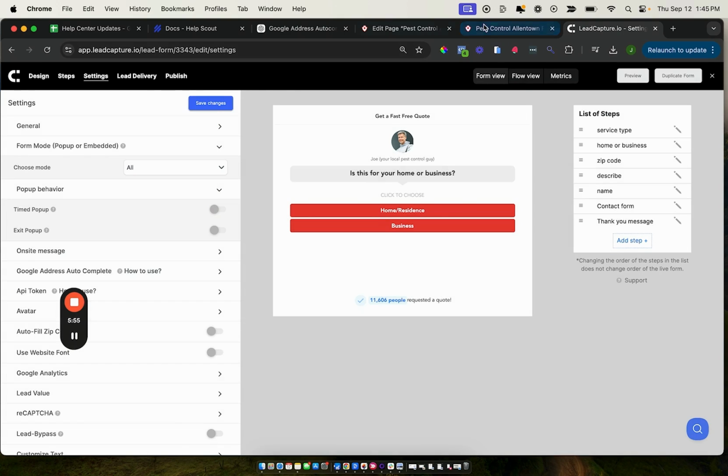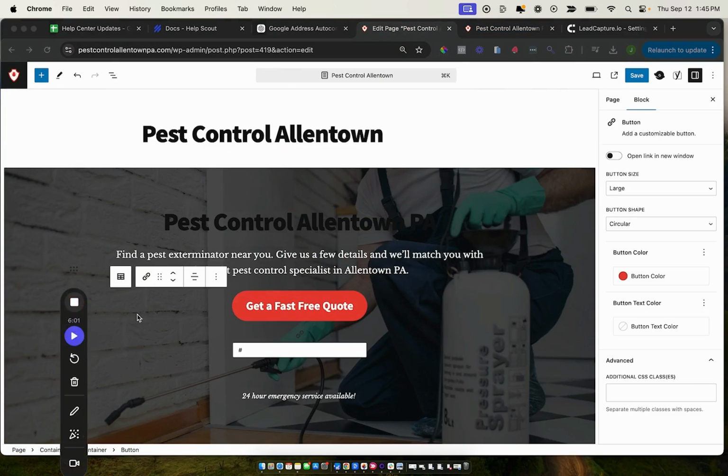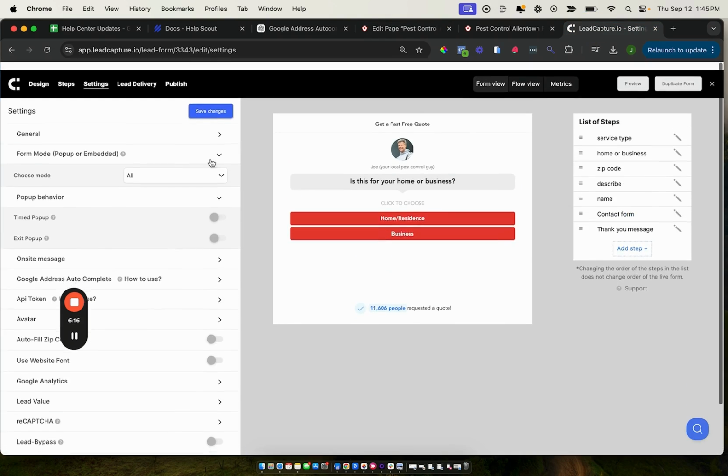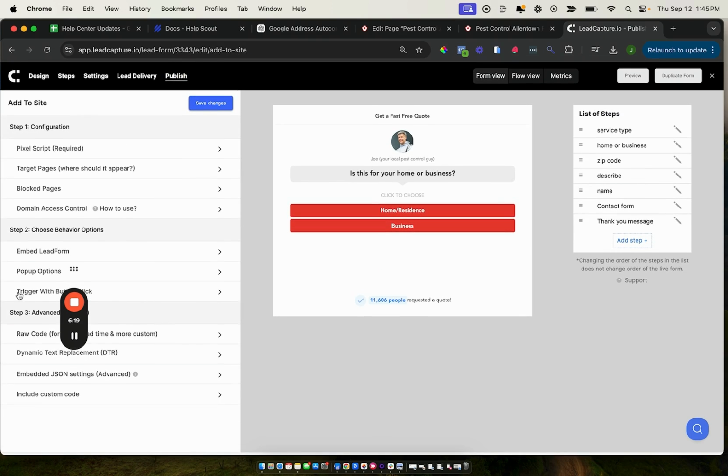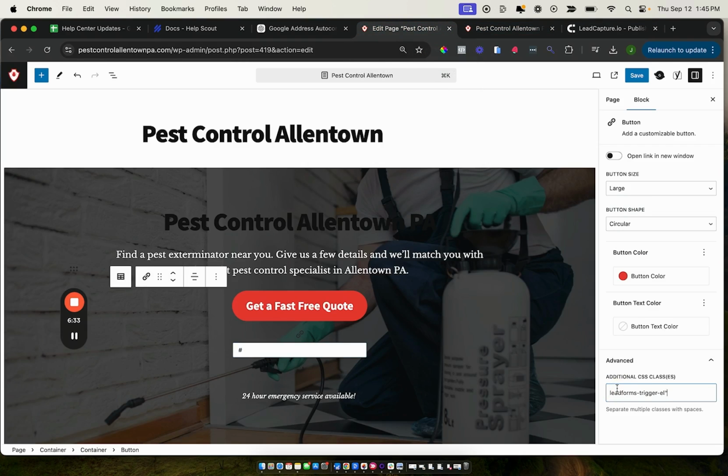And then what you need to do is go into your page here. So we'll go back to the page. We're going to go to the button. We'll click into the button, and there's 2 things we have to do. The first is we want to set the target URL just to be a hash sign. The second is we need to update the class of the button. In this case, the class of the button can be found inside of publish, and then you'll go to trigger with button click, and you're just going to grab this line of code here, lead forms trigger -el, copy that, go back to the page and paste it in. Now, depending on what theme you're using, the button class will probably be in a different place. But again, this should work for all WordPress themes.